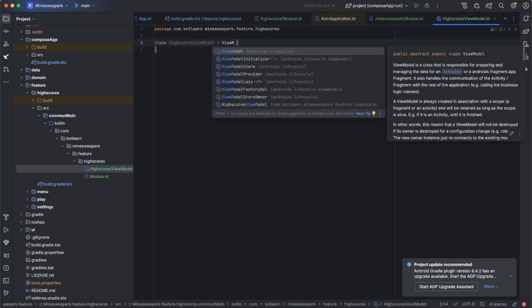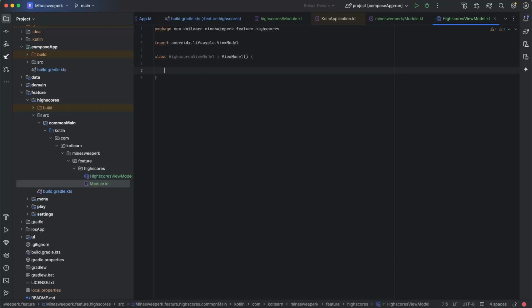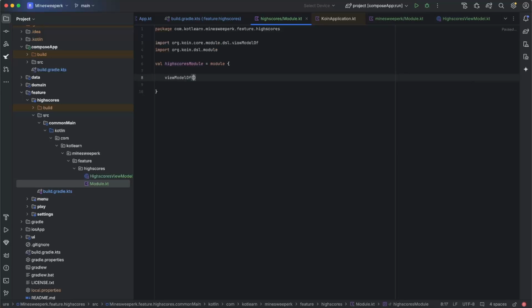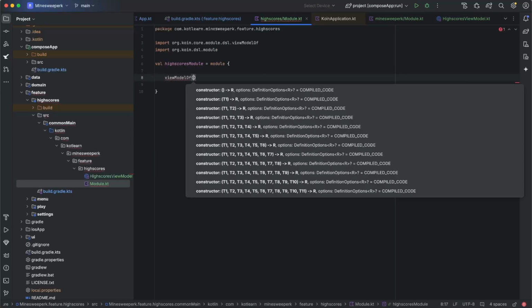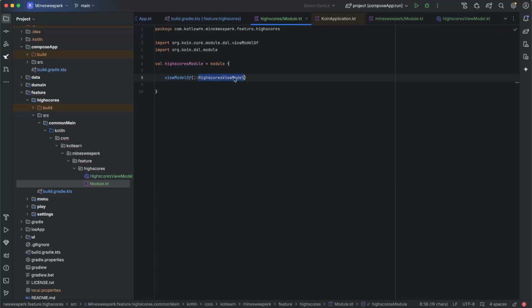So in here, this view model is not doing anything at the moment. We can just add a property in here. Let's just call it title and give it a name high scores. Doesn't really matter at the moment, but we'll add this to the high scores module. So Koin provides a specific function for view models, so we can use that, and we can reference it directly by its constructor using :: and high scores module. Just something to note with auto importing with Android Studio.